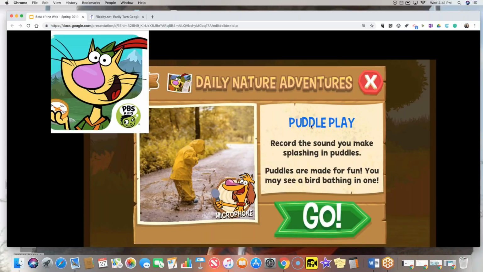PBS Kids offers a great app that can help you get your kids outside. It's called the PBS Kids Nature Cats Daily Nature Adventures. You can get this for your Android device. You can get this for your iOS device. There's about 100 activities within it. Activities you'll see here: Record the sound you make splashing in puddles.